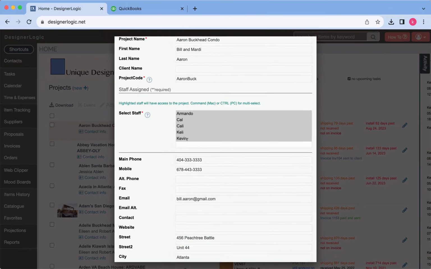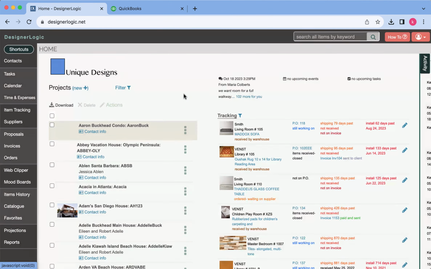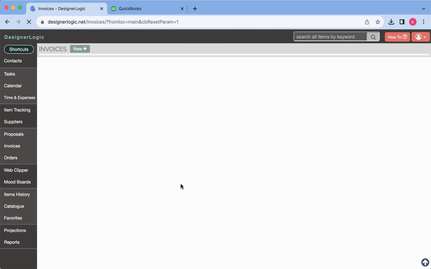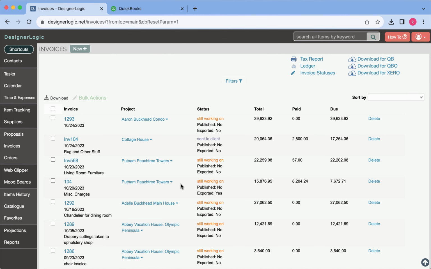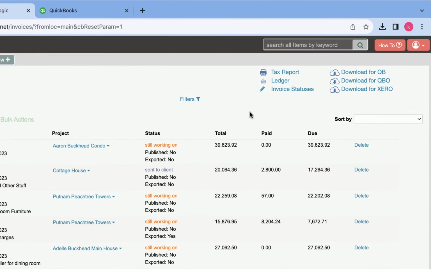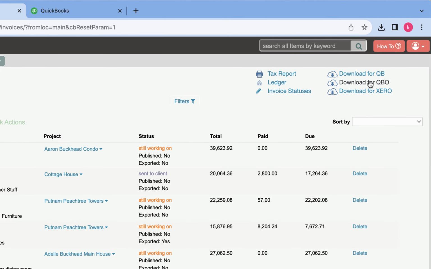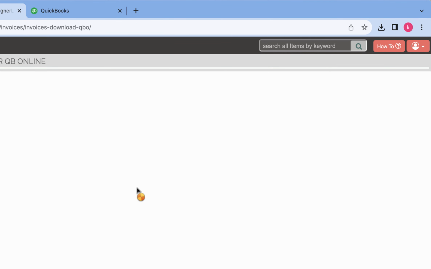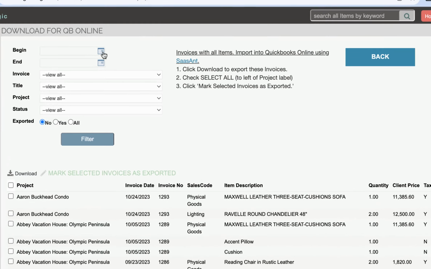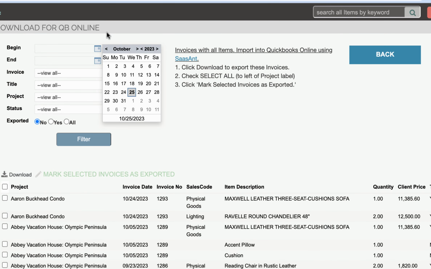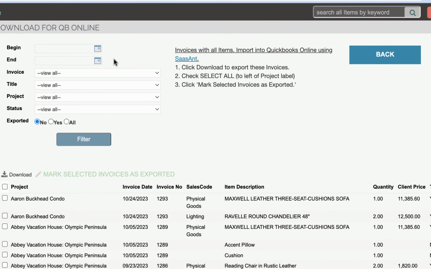So once you make sure that your project has the correct sales tax address, you can come over to the invoices section. And here you'll see a list of all your invoices, and we want to go to download for QBO for QuickBooks Online. And here you'll see the same list of invoices, but with items that are on those invoices. Now you can filter this list by date range if you want to do invoice exporting, say, every couple days or every week or every month.